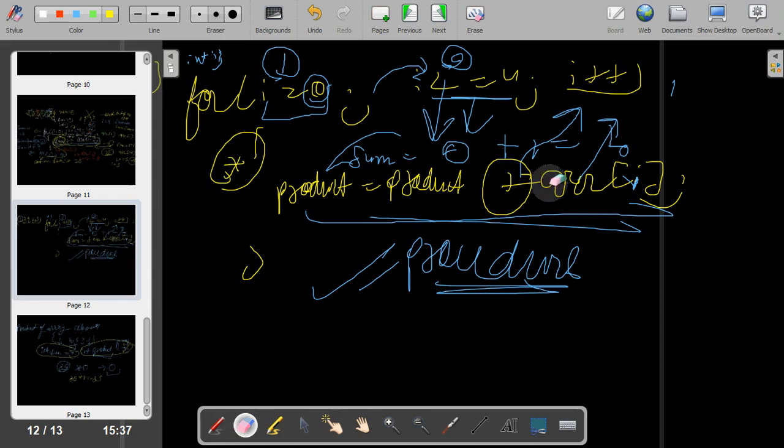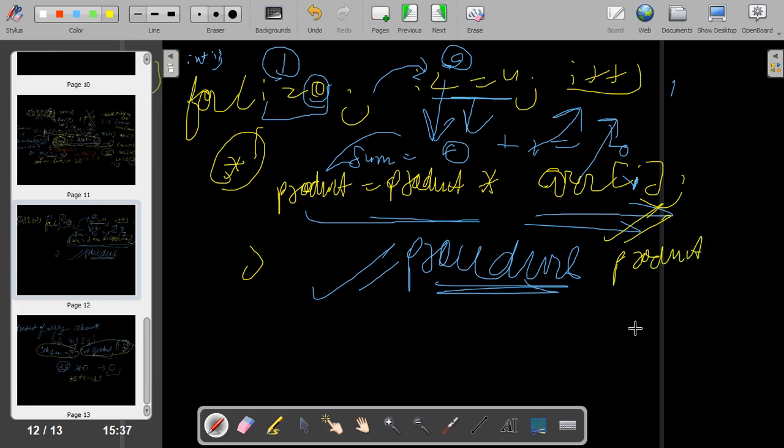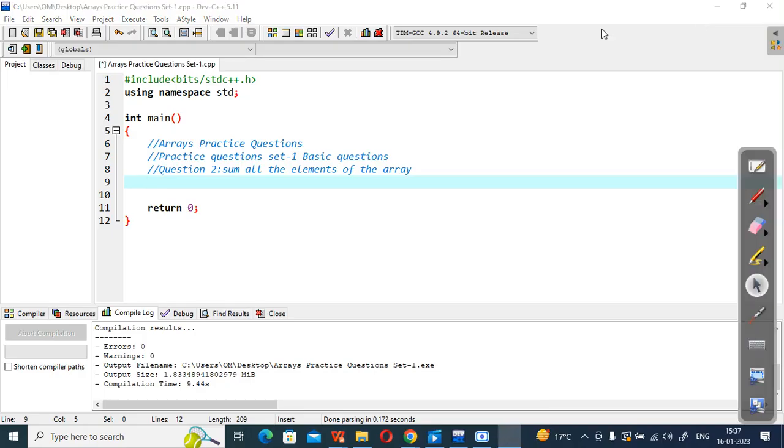So remove this sign and convert it into the multiply. This is the simple logic for calculating the product of array elements. This is the code. So let us move to the editor to code both questions, calculating the product of array elements and the sum.